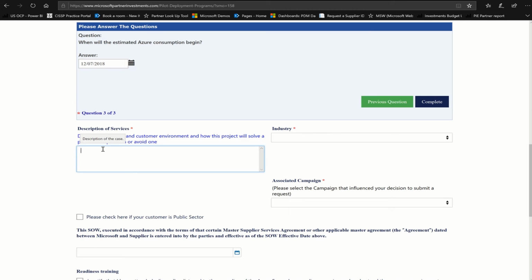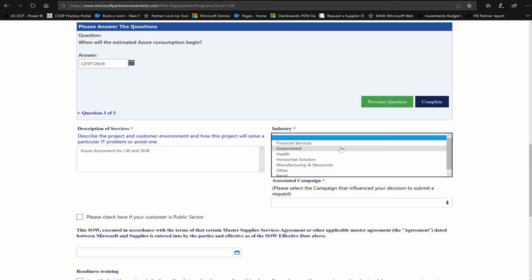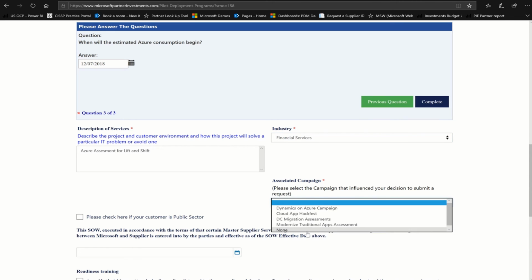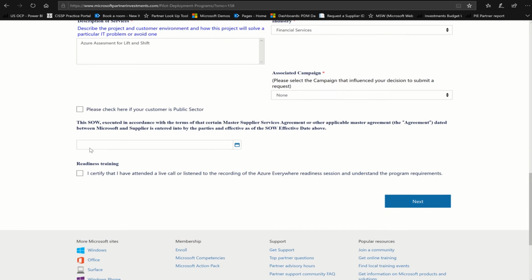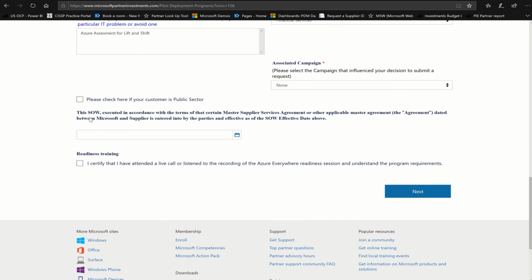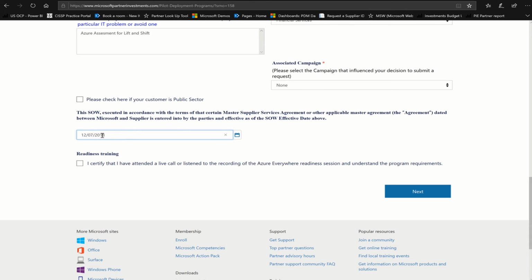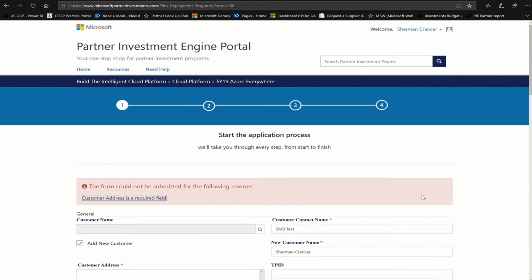Next, description of services: Azure assessment for lift and shift. Okay, and then we put industry. Let's just say it's financial services. Associated campaigns, typically there's none there. And check if it's public sector. And this is the actual date that we're going to be submitting for. And I've certified, and then you go next.